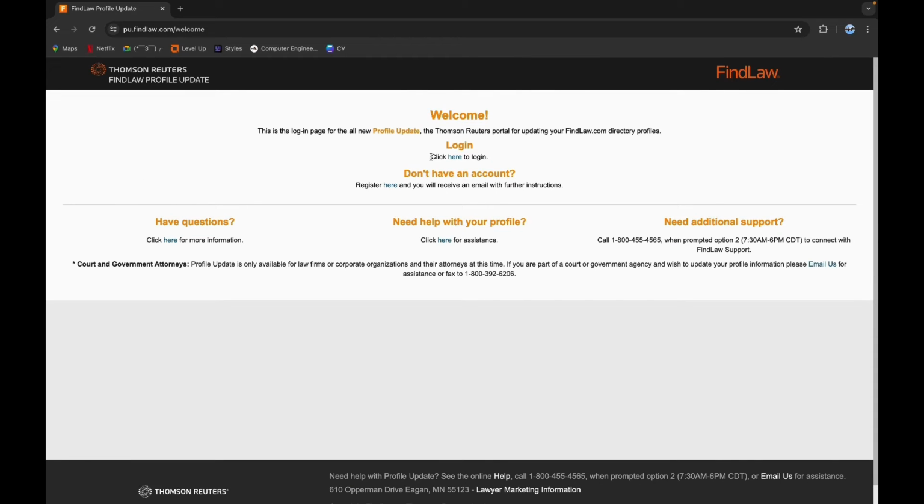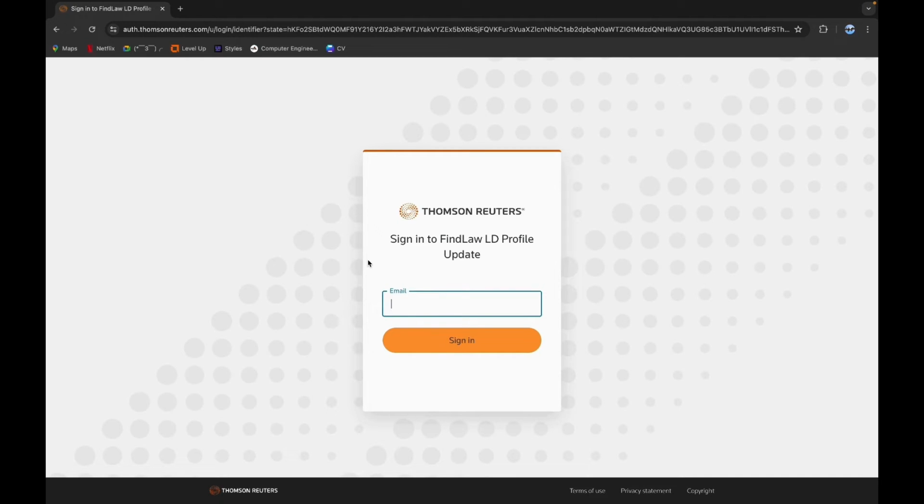Here you have two options. If you don't have an account yet, you can click on register here and create a new account. And to log in, click here. Now you need your email address to log in, so type in your email. Now click on sign in.